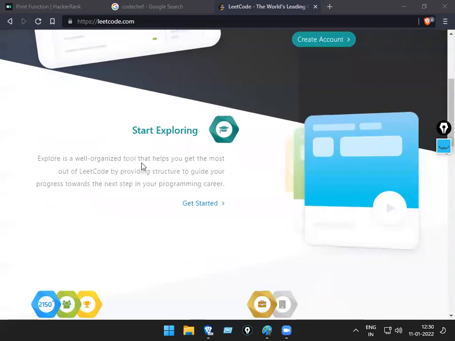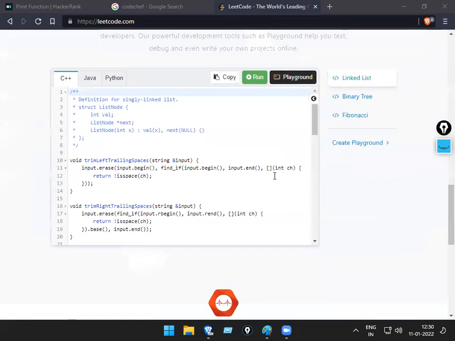So when you have some time only, go with this one, or else never go. Because here, I'm telling you properly: linked list, binary tree, Fibonacci. If you start with this, then 3 days, 1 program. That is the way you have to do it.